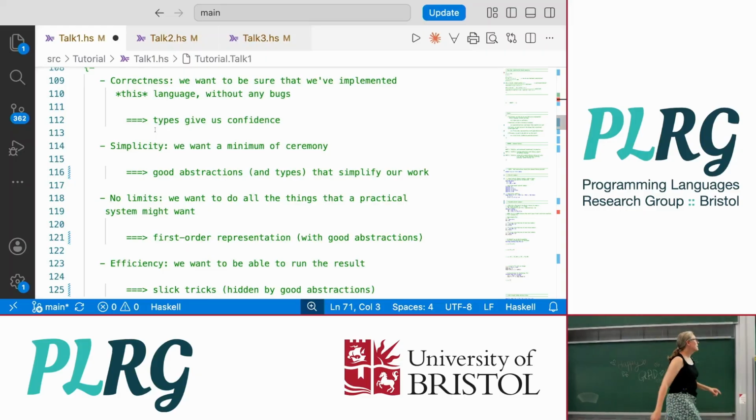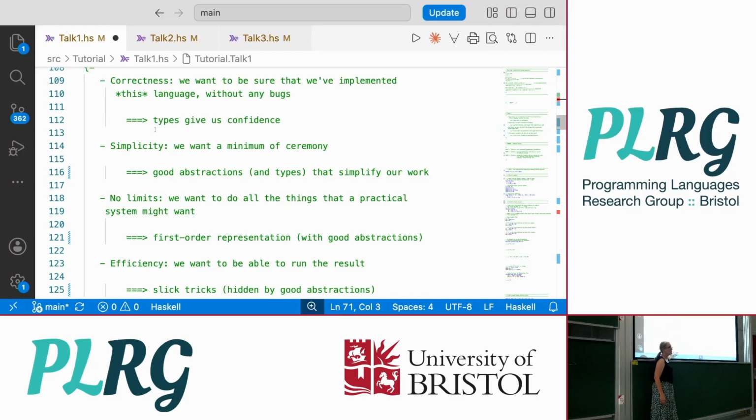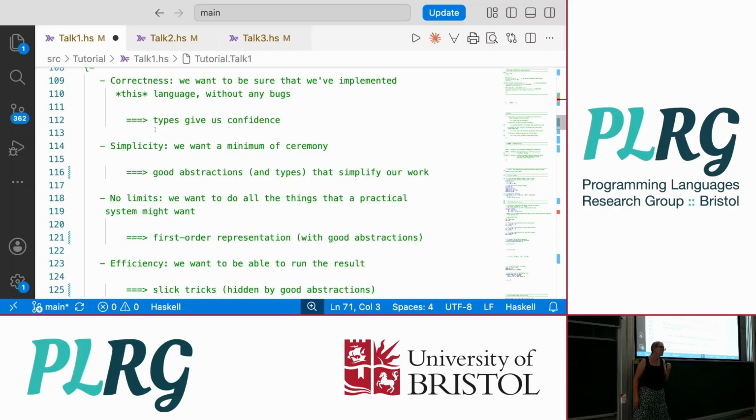But again, I don't want the efficiency to interfere with the other stuff, right? I want to hide any kind of optimizations I have behind abstractions so I don't have to think about them.